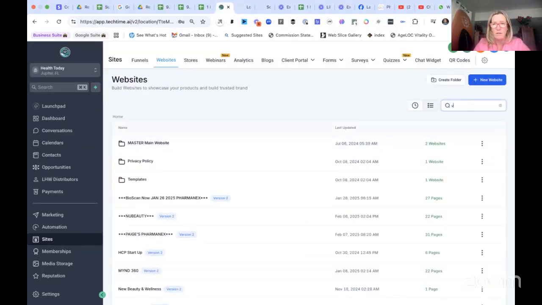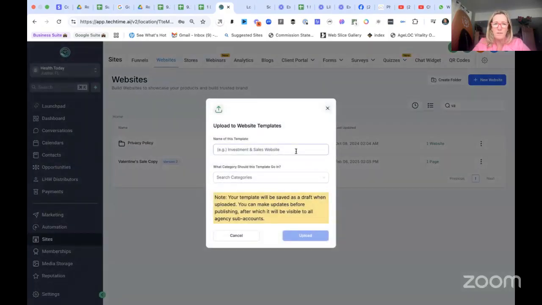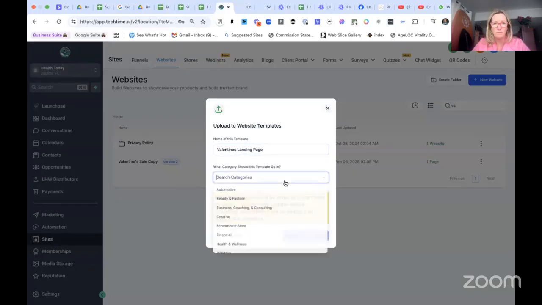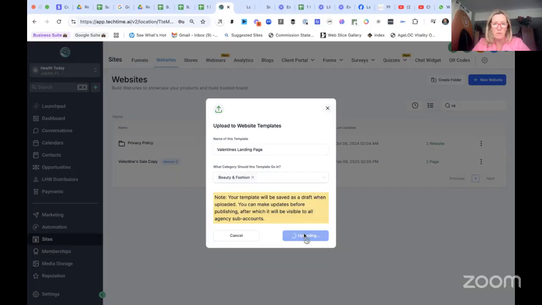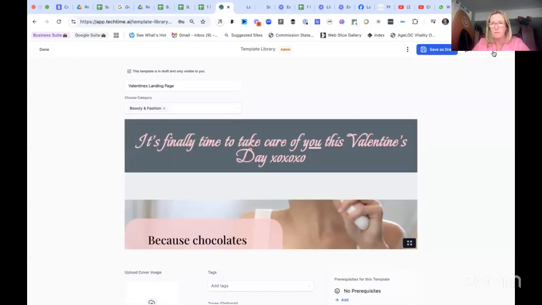So another example is I'm going to go into Valentine's. I'm going to click on the three dots. I'm going to do upload to website templates. And I'm going to do Valentine's landing page. I'm going to put it in beauty and fashion. Upload. Publish.